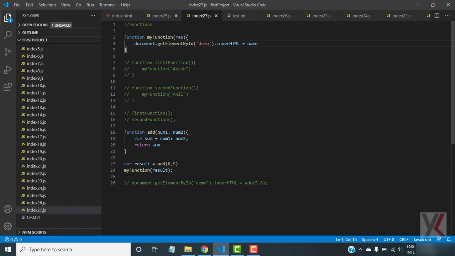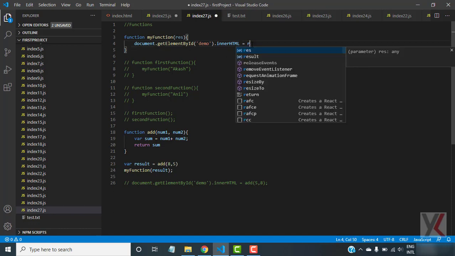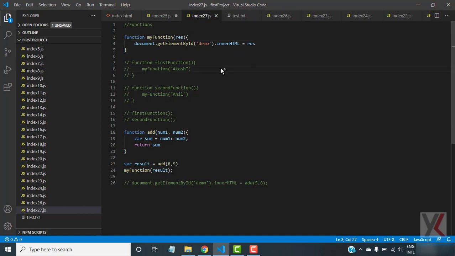Suppose let's save this. Here we are passing res, so it is necessary to pass res over here also, in order to get the correct result. So we are adding two digits over here, that is 8 and 5.